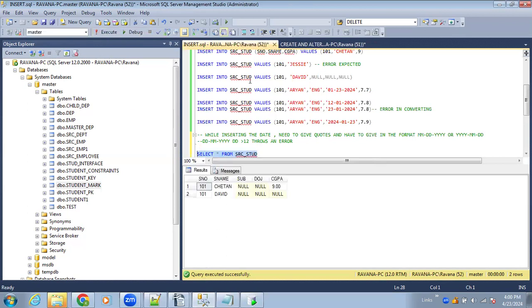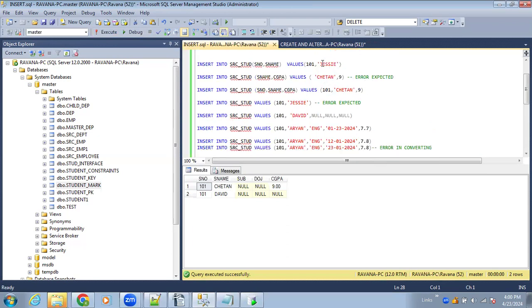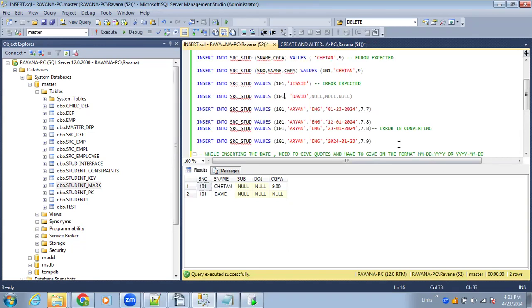There are 2 records. We expected an error here, and 1, 2, Chetan and Jesse we didn't execute, it seems. 101 Chetan 9 is there, and then next, David null, as expected. What they do is execute four statements together. When I'm executing, this specific one will come as an error, then it will come out of it. It will insert these 2 statements, and when the error came, it will ignore that. Okay, let's execute as a block again.